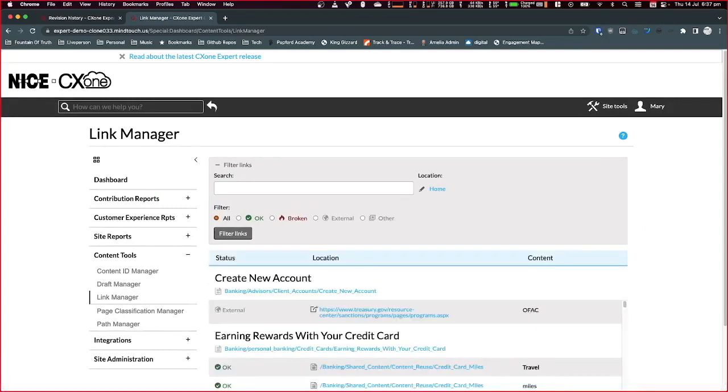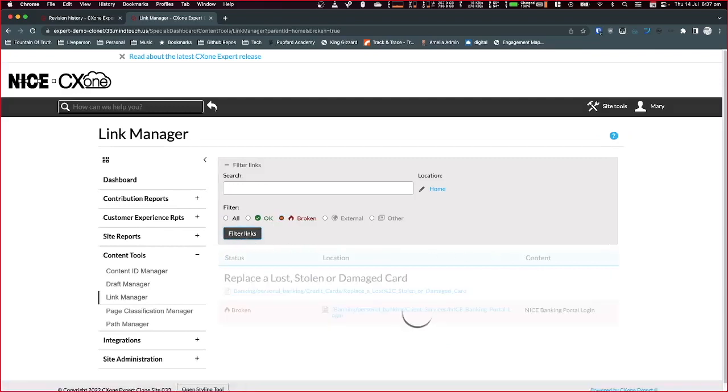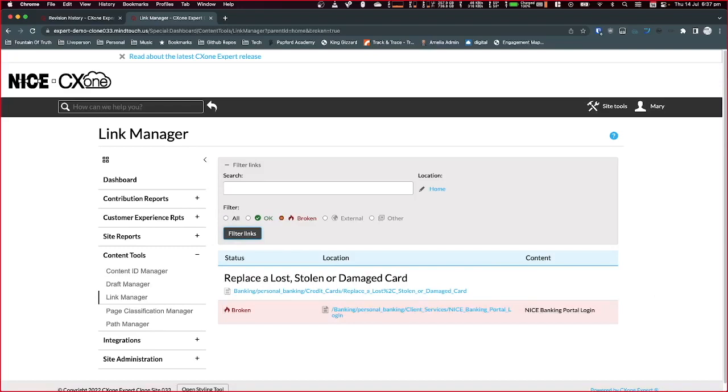So Link Manager isn't just for broken links. It reports on links of all shapes and sizes that are present within Expert. That includes internal and external links, as well as other kinds of links that are probably embedded within the content, such as email addresses, like a mailto address, as well as those Expert learning paths that we saw in the first scenario. Clicking on this broken filter and then filtering links will bring the Link Manager down to just the list of the broken internal links that have resulted from deleted internal content.